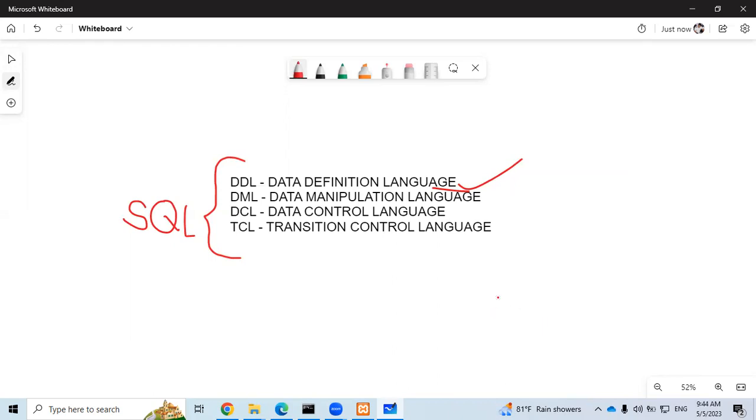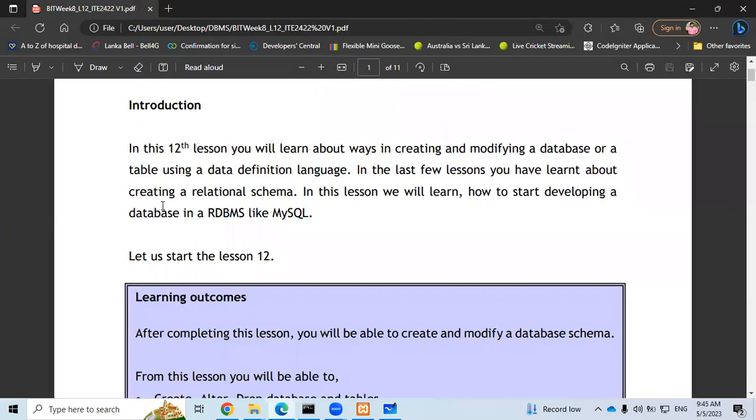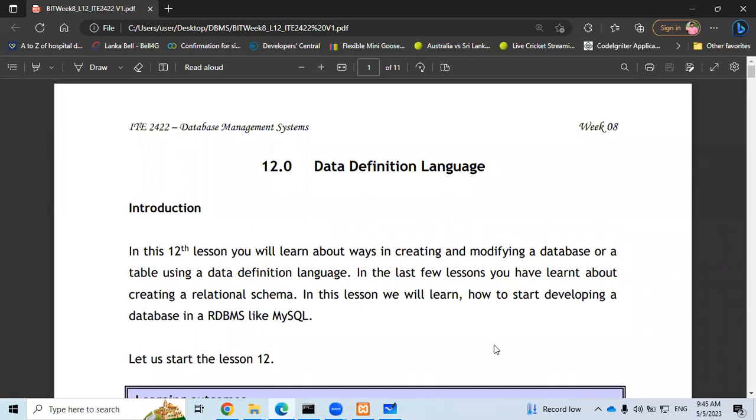So what is the use of data definition language? When we are using SQL in order to modify a database, like to create databases, to create tables, update a table, to delete a table, when that process is being done by SQL, we call it data definition language. So today we are going to learn about data definition language.